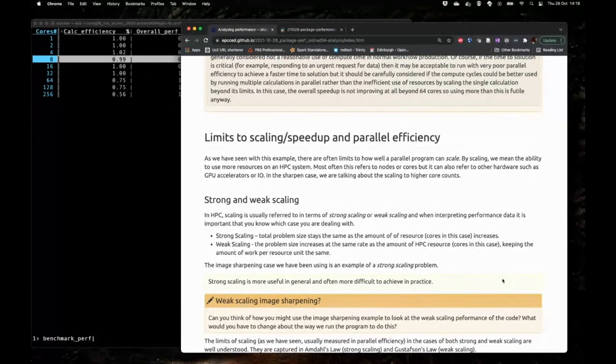That is when the problem size stays the same and you increase the amount of resource being used, or increase the parallelization. So we've increased the number of cores and kept the problem size the same. With weak scaling, you keep the problem size per bit of parallel resource constant as you increase the number of cores. That means your problem size gets bigger at the same rate that your resource request gets bigger, whether that's cores, MPI ranks or nodes. In general, strong scaling is more useful, but more difficult to achieve in practice.